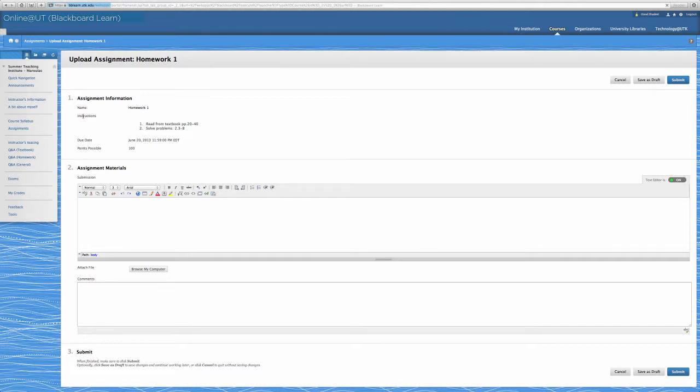The instructions of this homework are given here, which is to read from the corresponding textbook, pages 20 to 40, and then you solve the 6 problems. The due date is June 20th, and the possible points are 100. Your answer may be given in this submission box, or if you prefer, you can just attach your own file by pushing this button. And then you push submit.